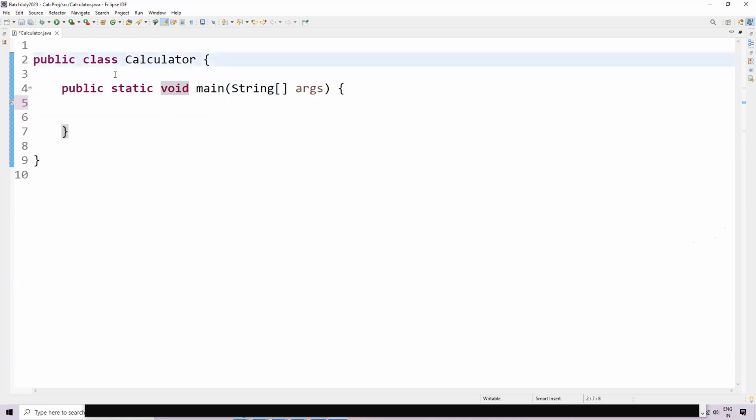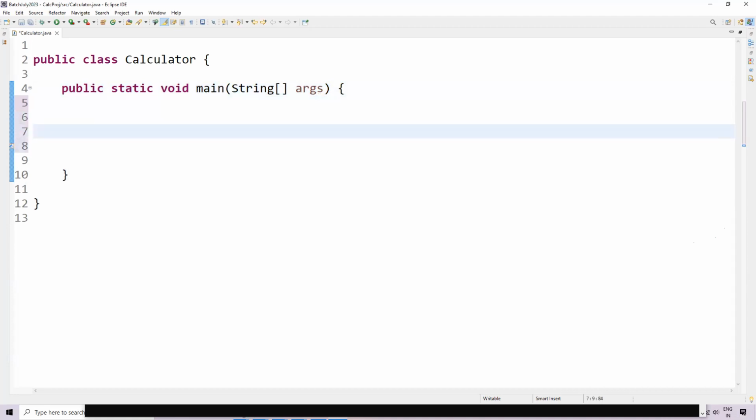So what is public, what is static, what is void? Don't worry about it right now, because we have detailed lectures around these things in the core Java sessions. But anything we have to execute, we do it inside this method. Like when we get started with the very first program, we try to print something.